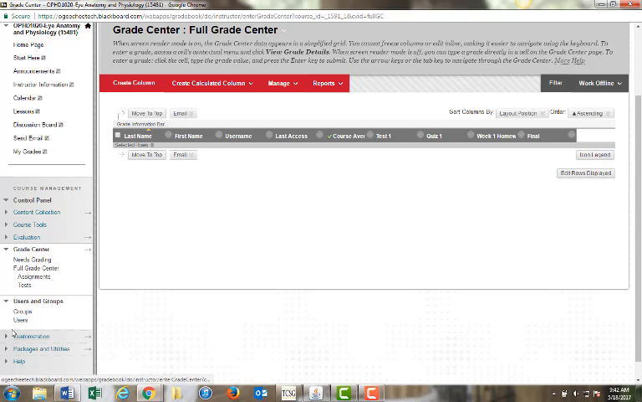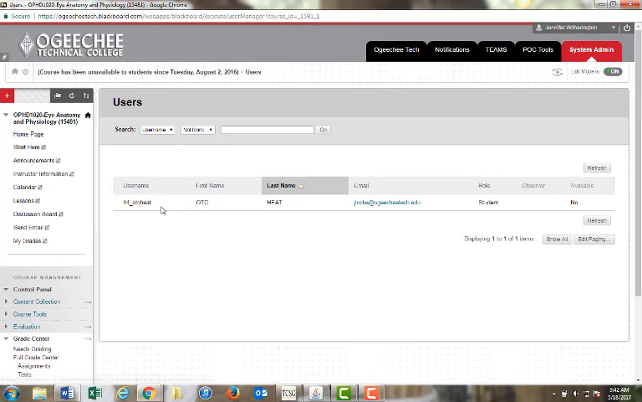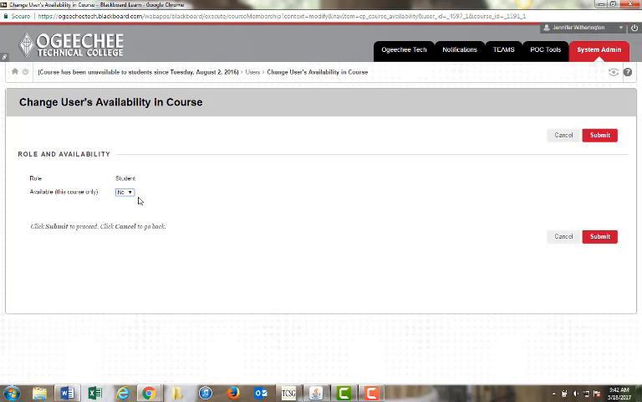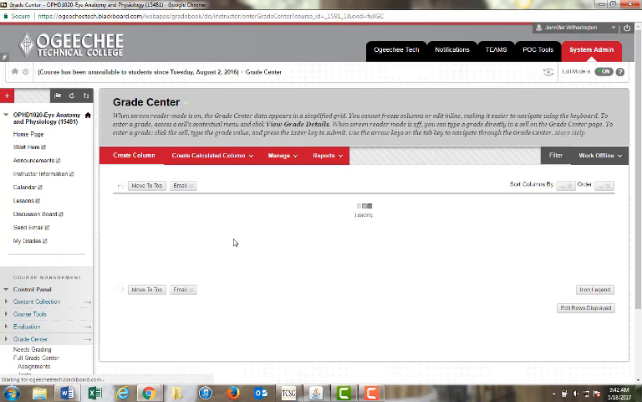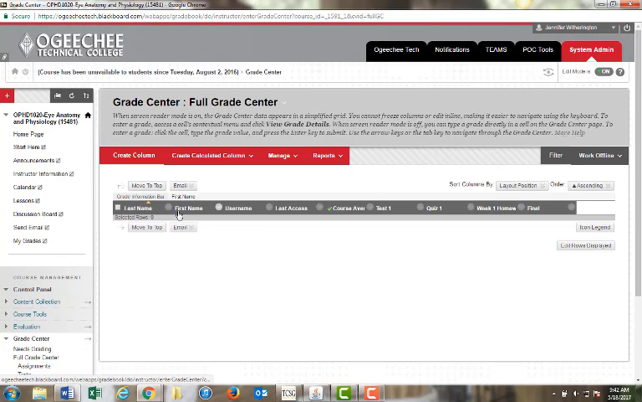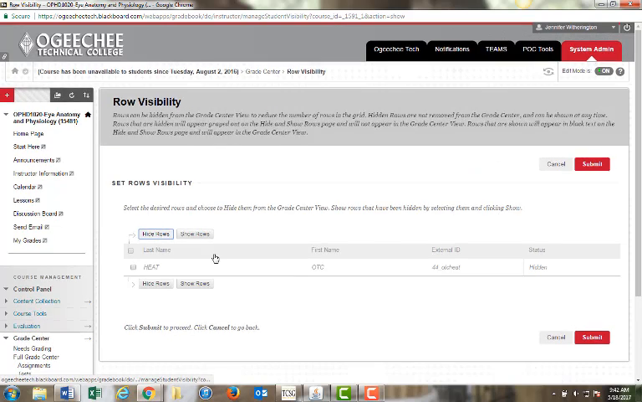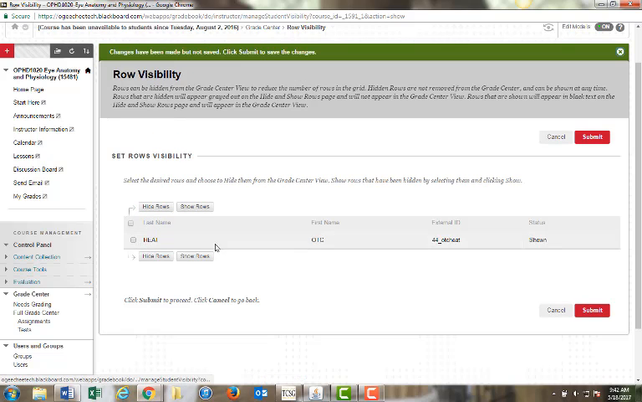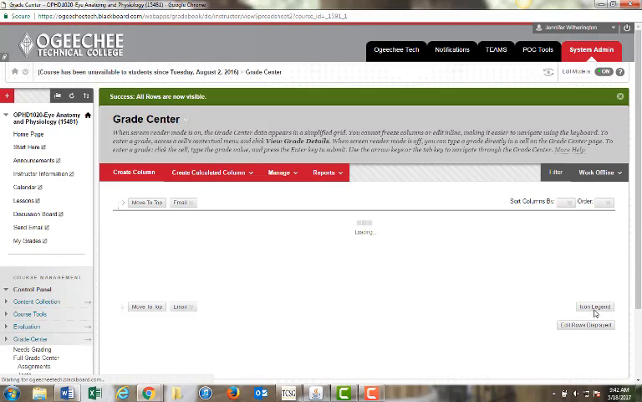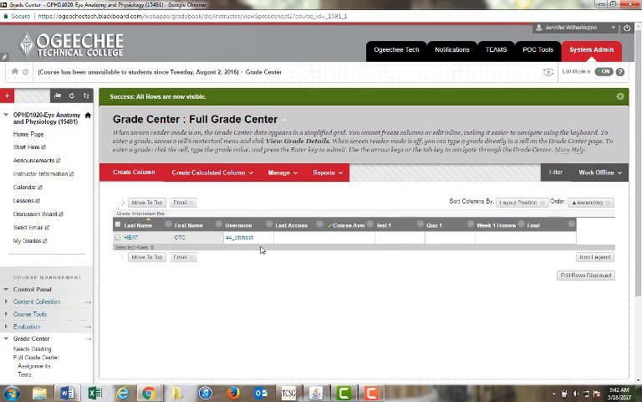So my student got reinstated, so I'm going to go back to users. I'm going to change the availability to yes. So the student is now available, but when I go to my gradebook, oh no, the student's not here. So what I need to do is manage row visibility. And this shows me all of my students, even the ones who are hidden. So I'm going to click my student and show the row and submit. And there he is again.